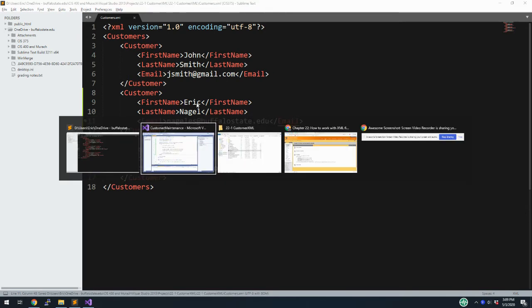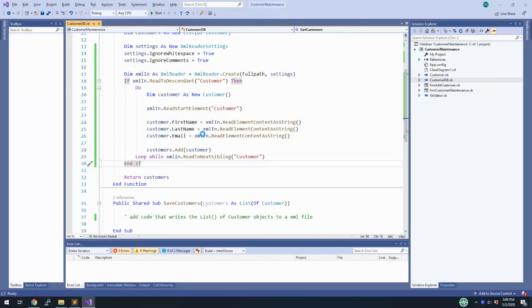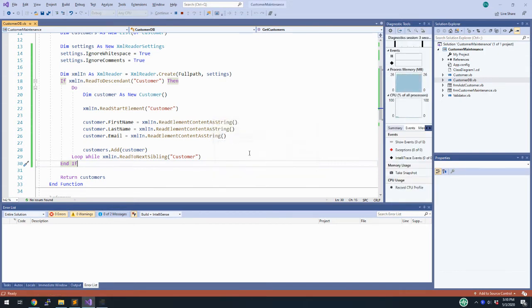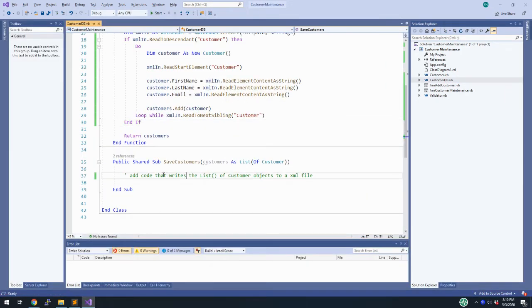Save your XML file, come back, run this, and then you should be stuck in the middle there. All right, so now we need to handle this writing. Now that we have this list of customers, it reads it nicely, we need to write back to that XML file.